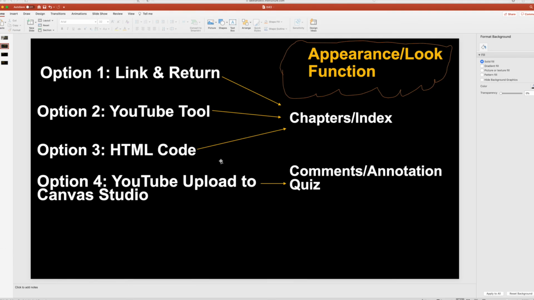So again, as you think about these options in your Canvas page, think about the appearance, 1, the look of your video in terms of the thumbnail or not, the size of it, the aspect ratio, and then think about the function. Do you want to be able to see the chapters and the index? Do you want comments and annotations and quizzes? Depending on your answer to that, I think you'll be guided either to one of these three options here, whichever you prefer, or option 4. Option 4, most useful for creating your quizzes through Canvas Studio and for creating comments and annotations and that rich functionality that you see only in the Canvas Studio YouTube upload option.